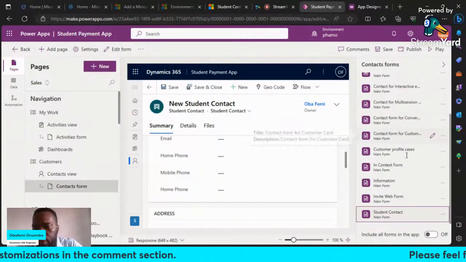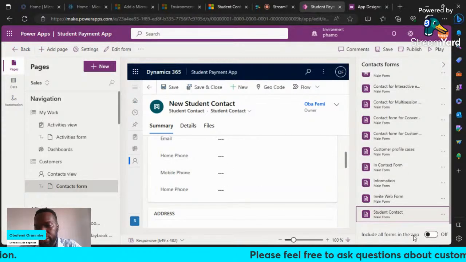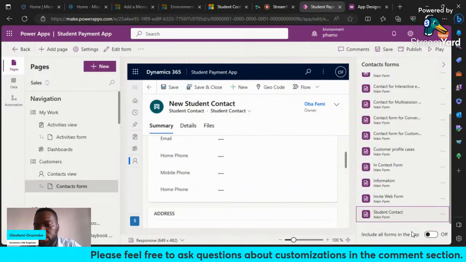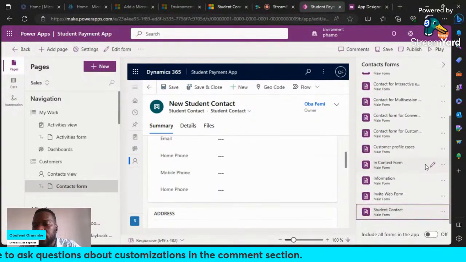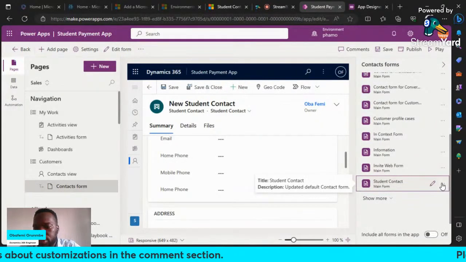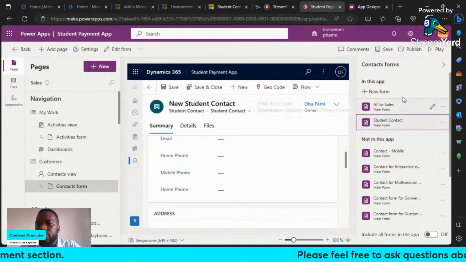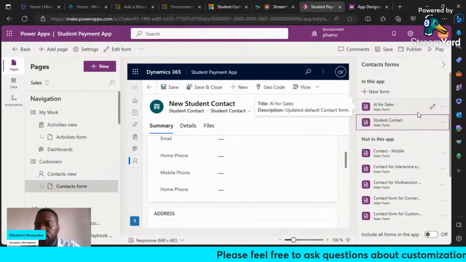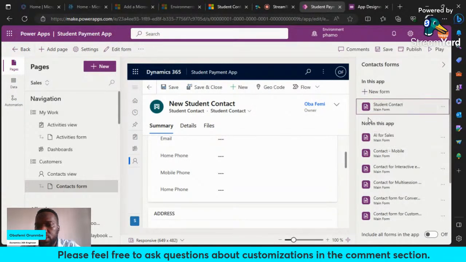This is something, like an improvement made by Microsoft. I think prior to this time, you had to start removing or deactivating all of these forms, one after the other. So I can add this form to the application, and I would like to remove this form from the application.